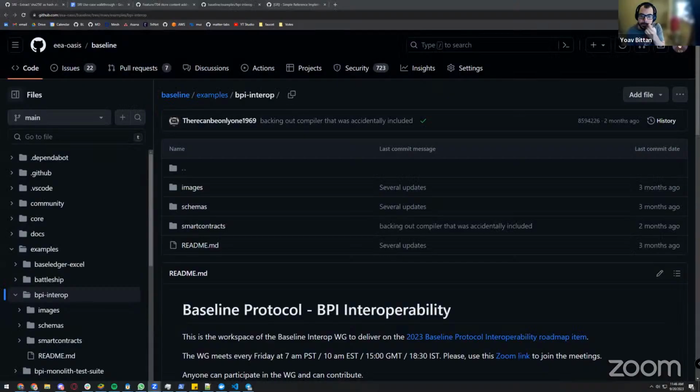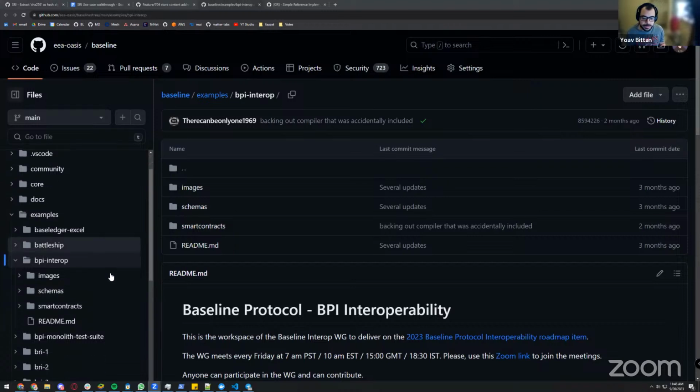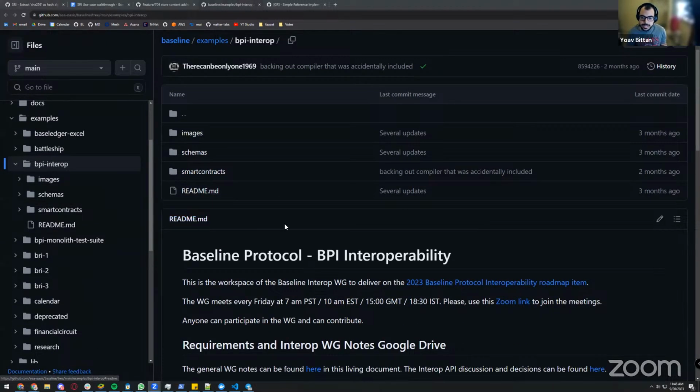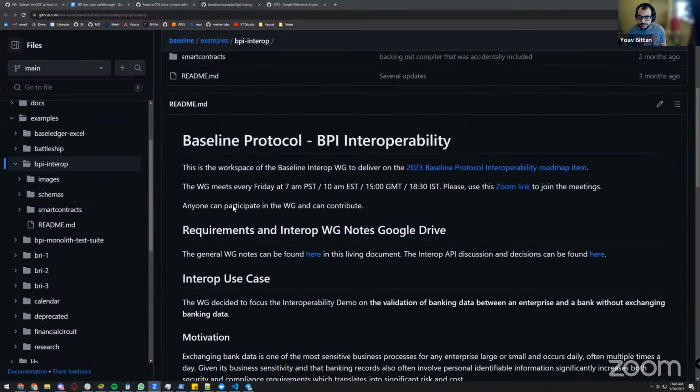Okay, getting into interop. I will share my screen again. Within the baseline repo, under examples, same spot as Keith was showing where you can find BRI1, you can also find the BPI interop folder. This folder has a high level README that outlines everything that is important to this work group thus far. For starters, the work groups meet regularly. In this case, interop meets every Friday. Anybody is welcome to join in, spectate or be a part of it, understand more about what we're up to, or be as involved as little or as much as you are interested in.